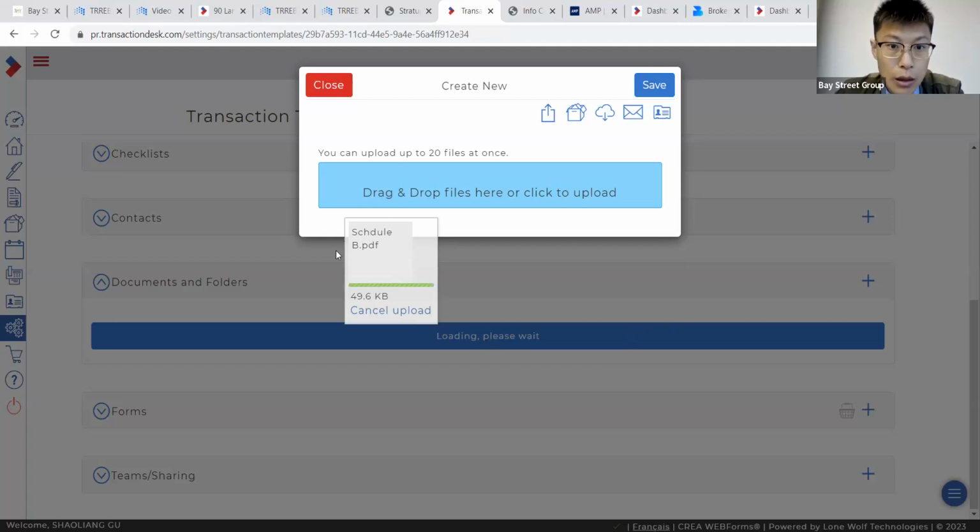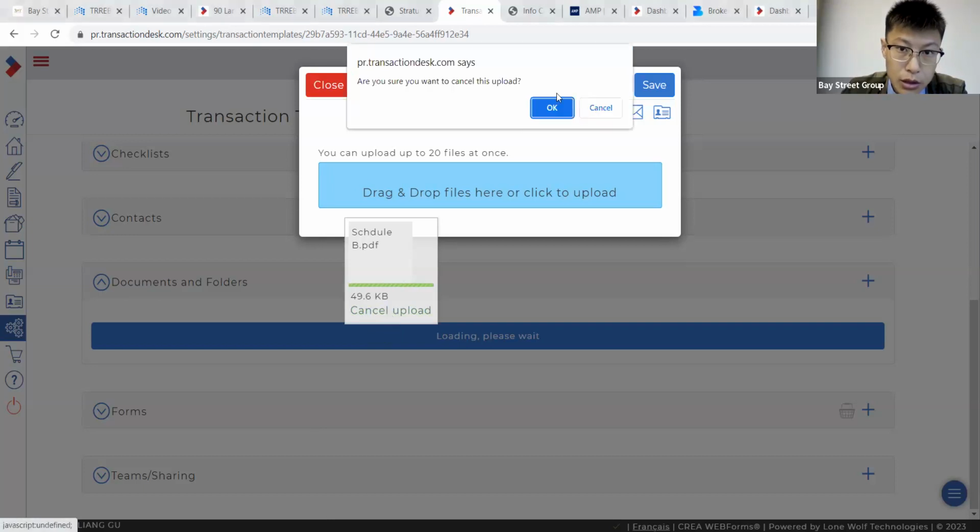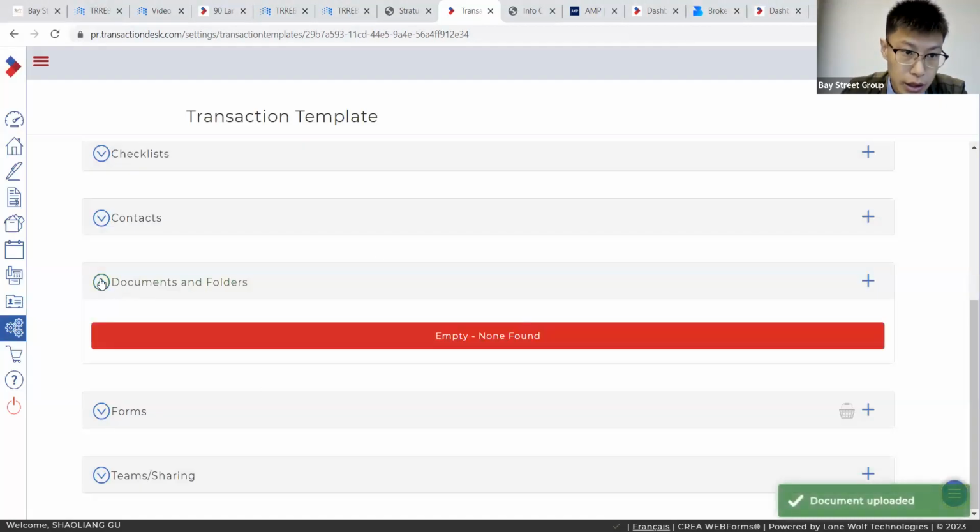Just 1 second, please. Sorry, it looks like it's stuck right here. I will just click on close. It's just showing you how to upload documents here. Okay, I'll just click on cancel.